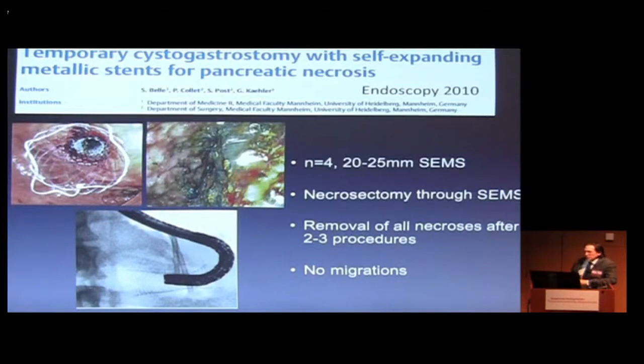It was a German group that then reported the use of a self-expandable metal stent, a larger diameter of 20 to 25 millimeters, that used this as a port to perform necrosectomy through the SEMS. This group removed the necrosis after 2 to 3 procedures and had no migrations. And you can see here the stent inside too, and they're passing the endoscope through the SEMS, so using the SEMS as a port to perform necrosectomy. And I think this is an interesting novel concept.